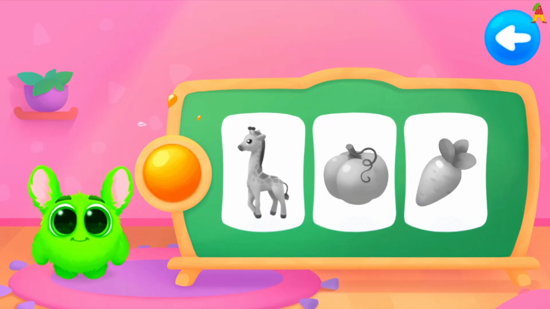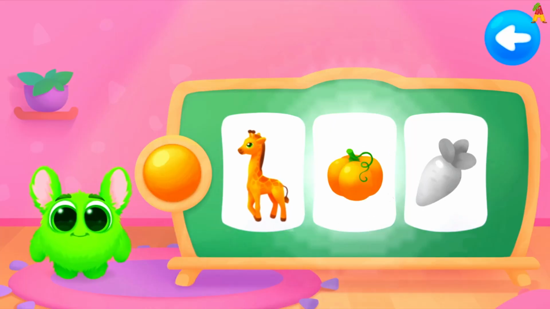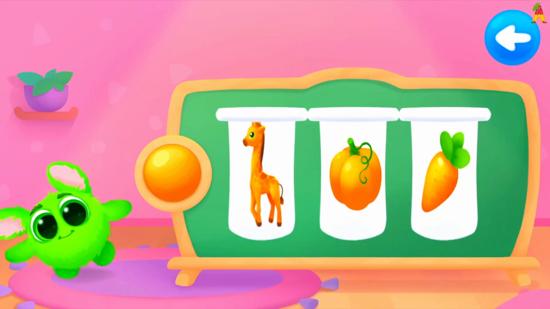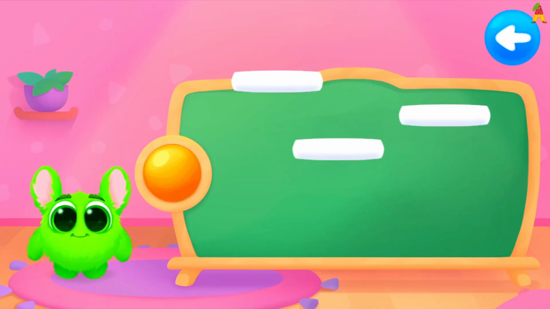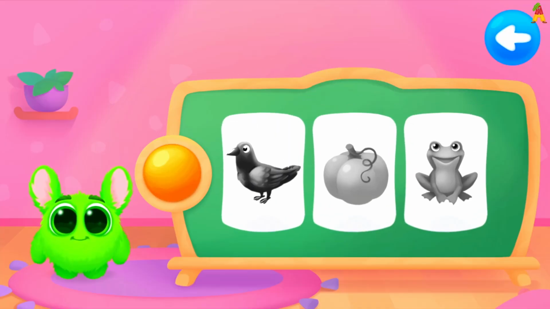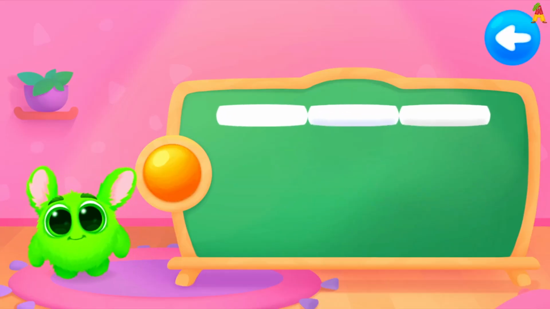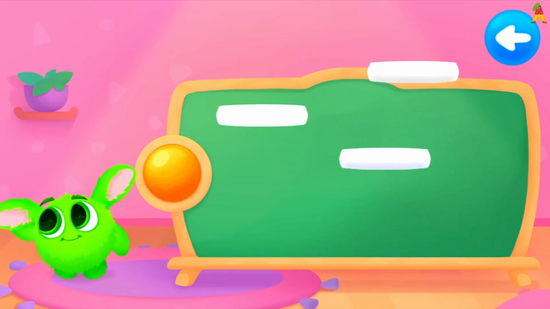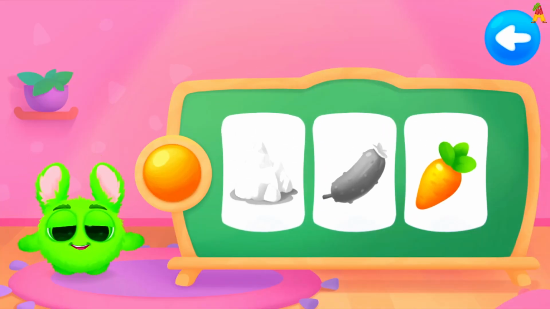Let's get to know orange color. Orange giraffe, orange pumpkin, orange carrot. Orange pumpkin. Orange carrot.